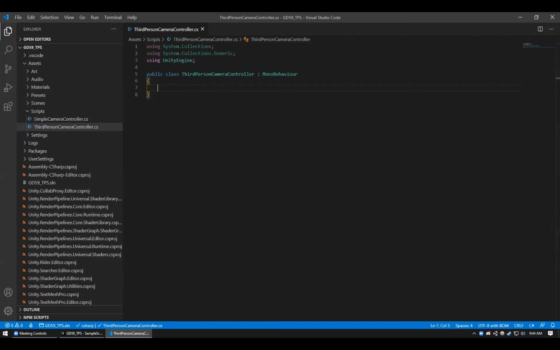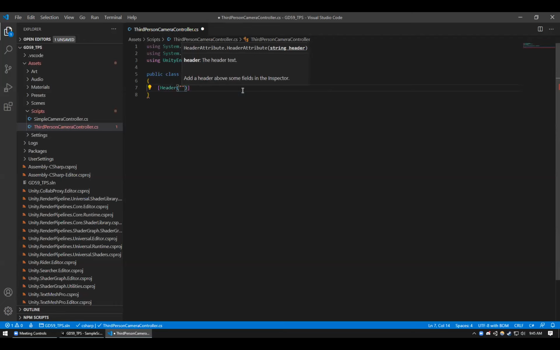We're going to need to set up a few different values here. And we're actually going to use a little attribute on the class we'll add later so we can actually change our inputs and look at how our camera controller here works while the game is running. So let's go and add a few values. We're going to start off with a header just to keep things organized.